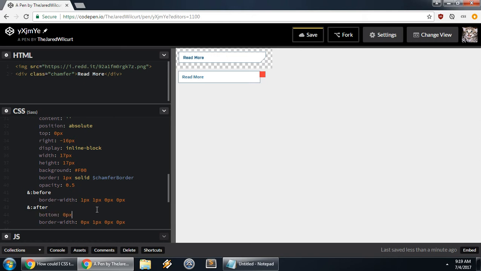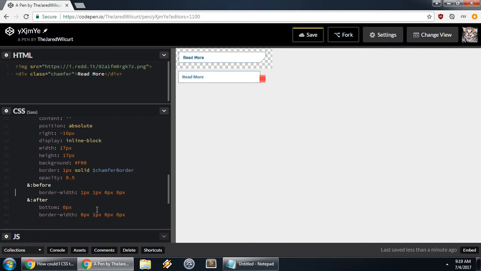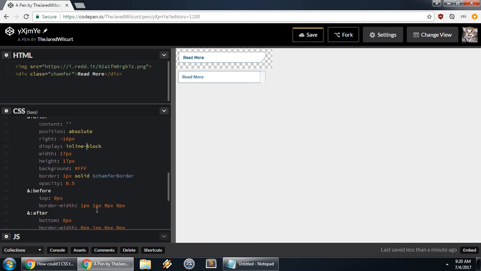bottom 0 pixels. Get rid of this, move this one over to here. Okay, that looks about right or so. Let's set the background to pure white. Okay, all right, we're getting somewhere. And this top should really be -1 then, so it lines up with that border properly. And then we'll get rid of this now. Okay, now we're getting somewhere. Cool.